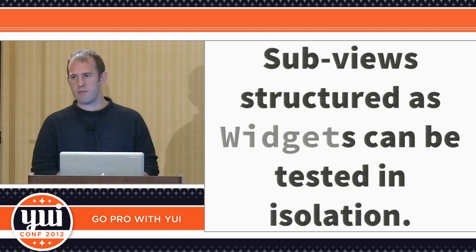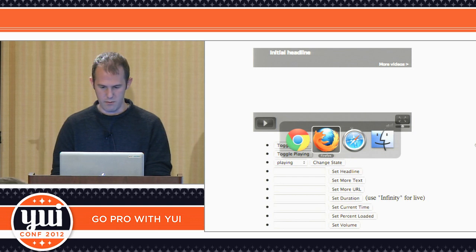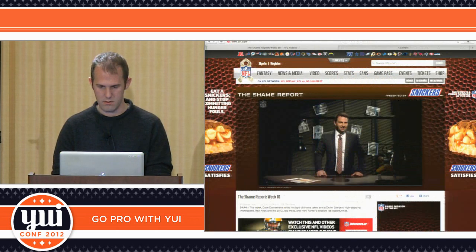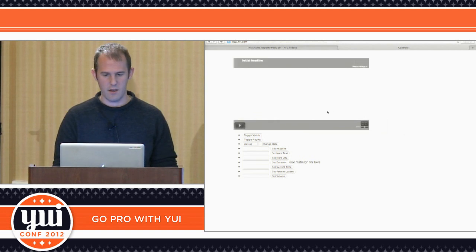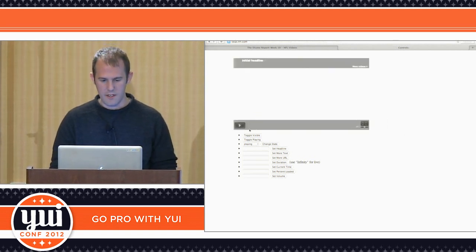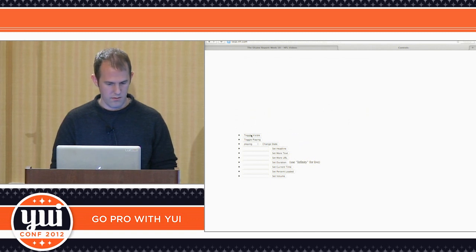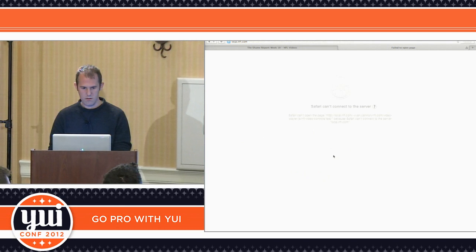The one main benefit that we found to using these widget subviews is how well they can be tested in isolation. I've got a screenshot here, but I've got an even better live demo. This is our controls widget, and you can see I can show and hide. Let me reload this guy. No.